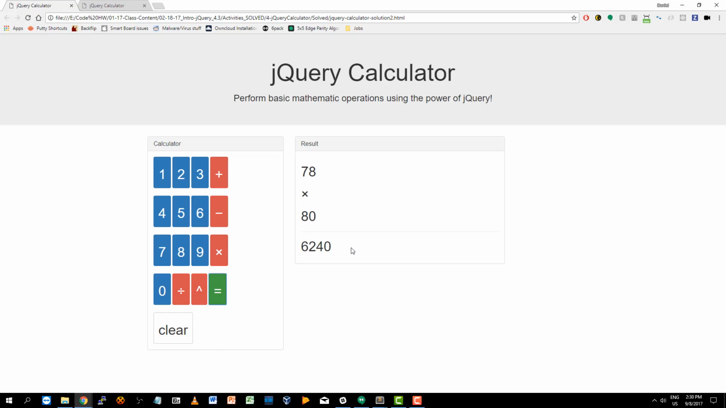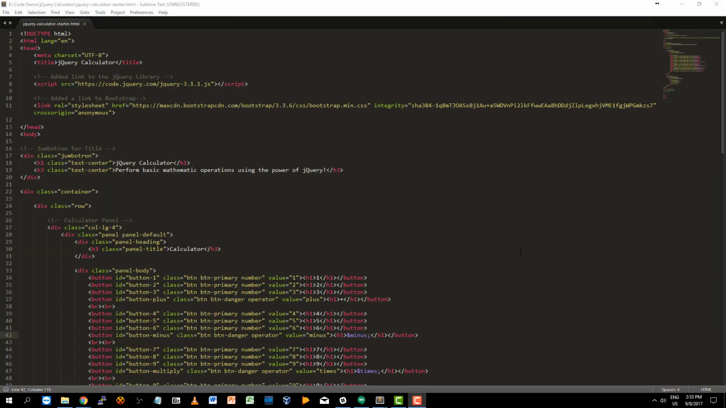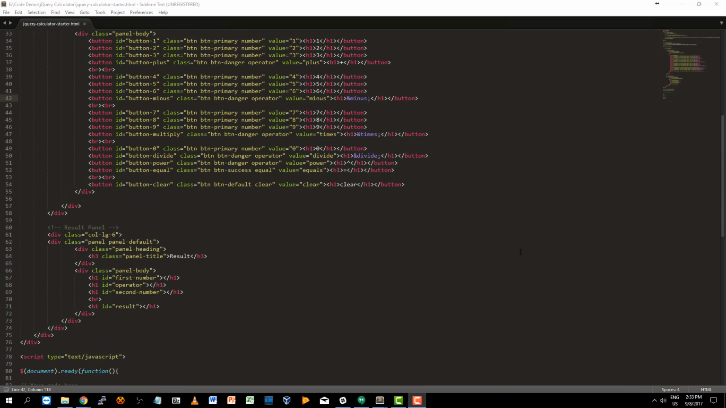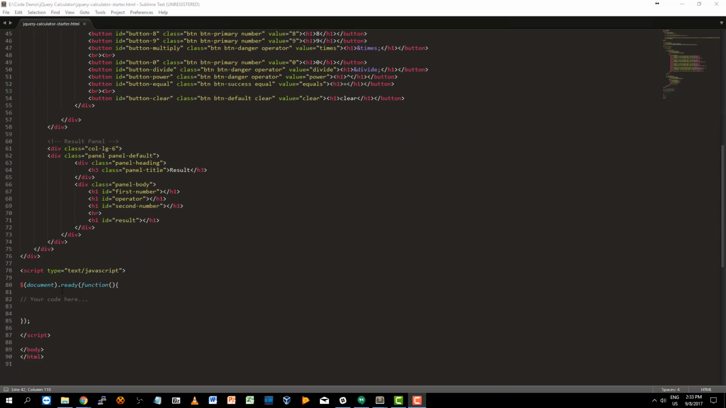Let's take a look at our boilerplate code now. So it looks like we have a bunch of HTML and Bootstrap, but we don't have any functionality built in yet. On line 80, we see this document.ready function. What this means is that this code will execute once the document is fully loaded. We will be writing our calculator code inside this function.